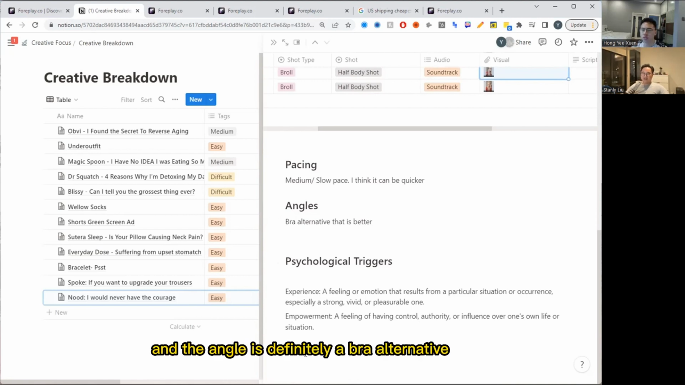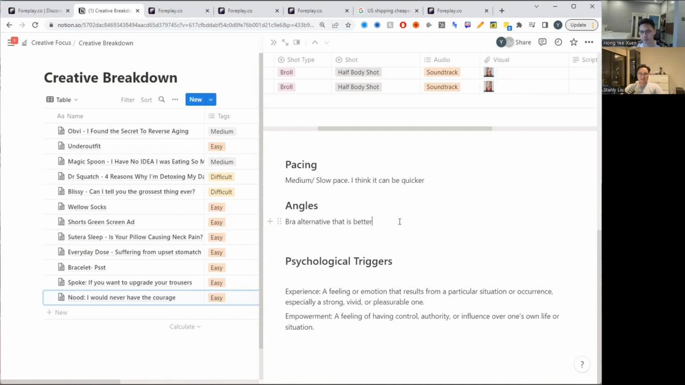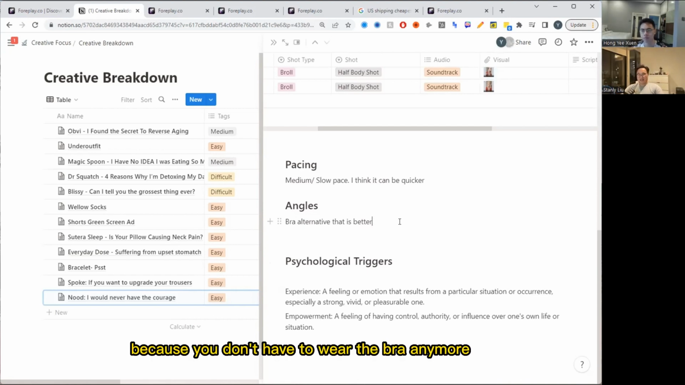Yeah. And the angle is definitely a bra alternative that is better. And different skin tone. I think that's something important too. Different skin tone, so it's diversity. Yeah. But I think the main psychological triggers are definitely experience and empowerment. Because you don't have to wear the bra anymore. And also the whole experience is something new.